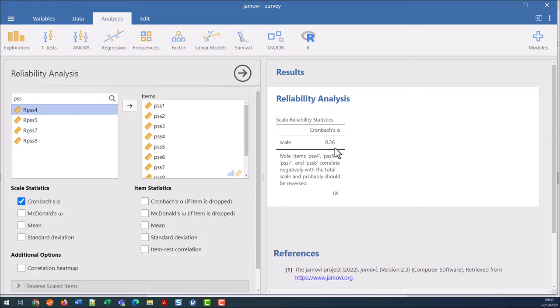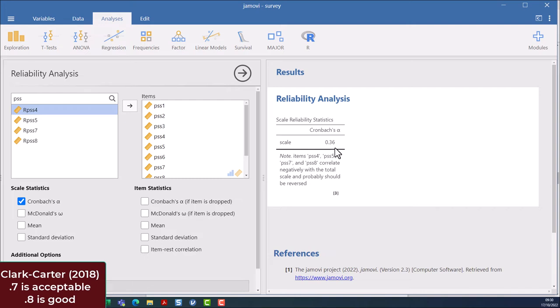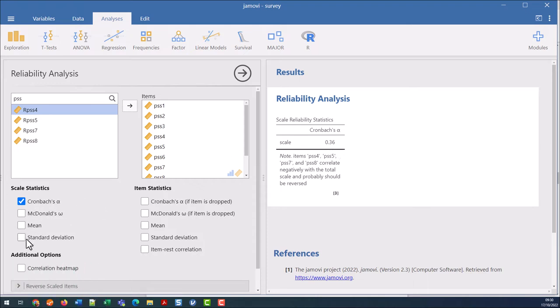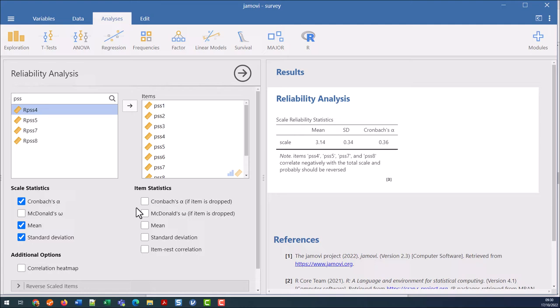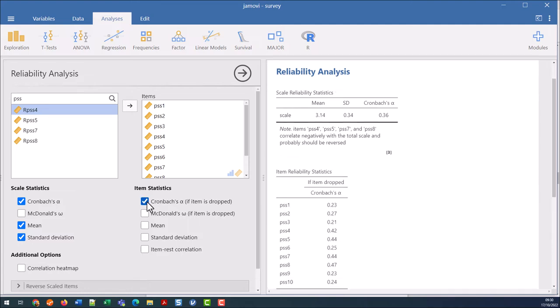Now, that is a lousy Cronbach alpha, and the recommendation is that you need at least 0.7 in order to have an acceptable internal consistency, but ideally you should have a Cronbach alpha of 0.8, and that is according to Clark Carter 2018. What we then want to do is go and select some items and some options here. So we're going to select mean of the score, standard deviation of the score, Cronbach alpha if item dropped. So this video aims to be showing you how to report your internal consistency for validated scales.